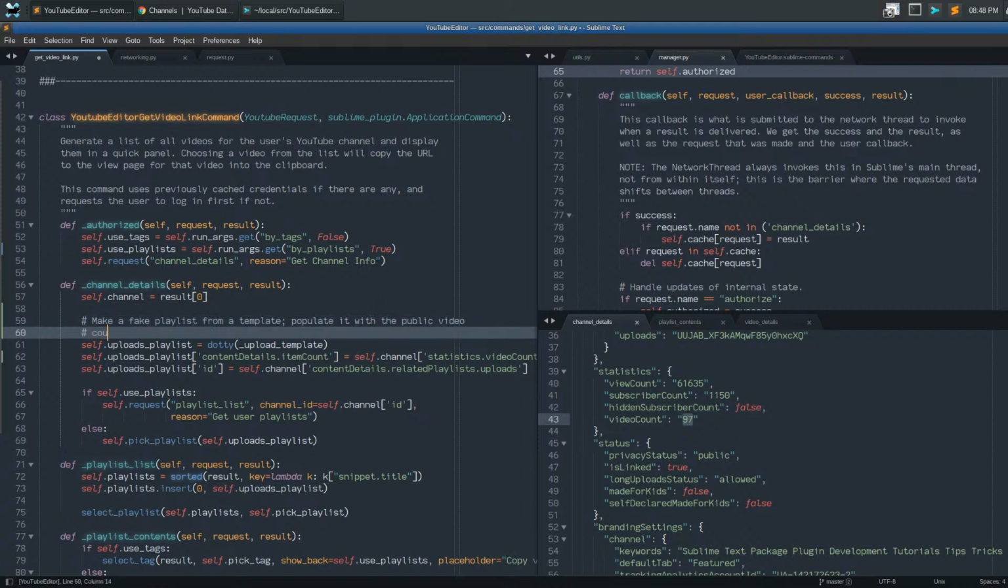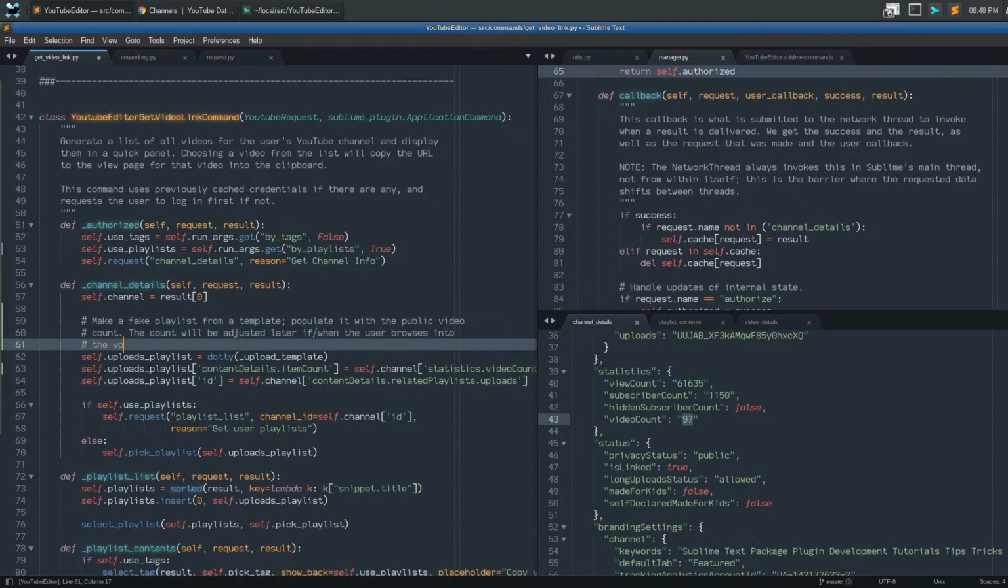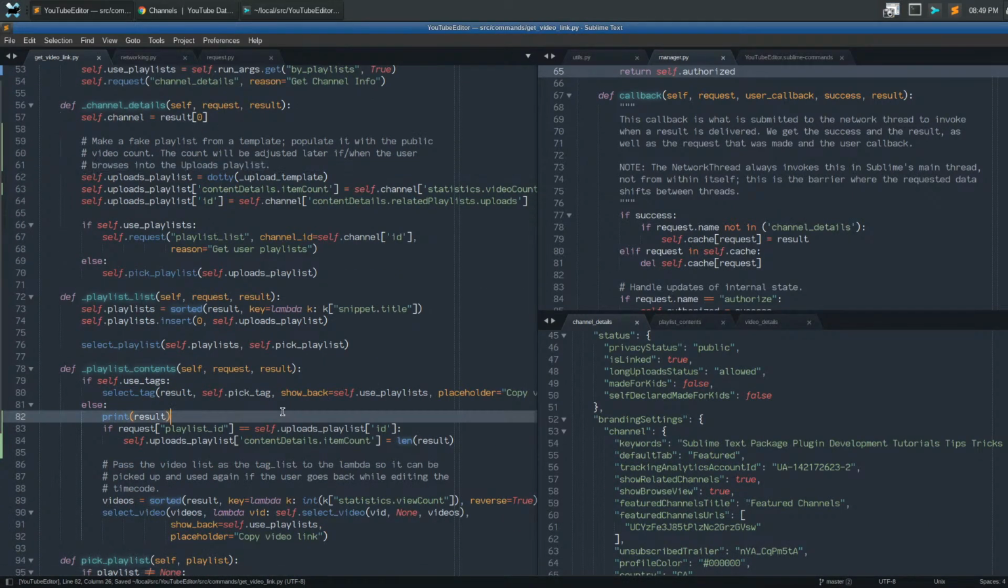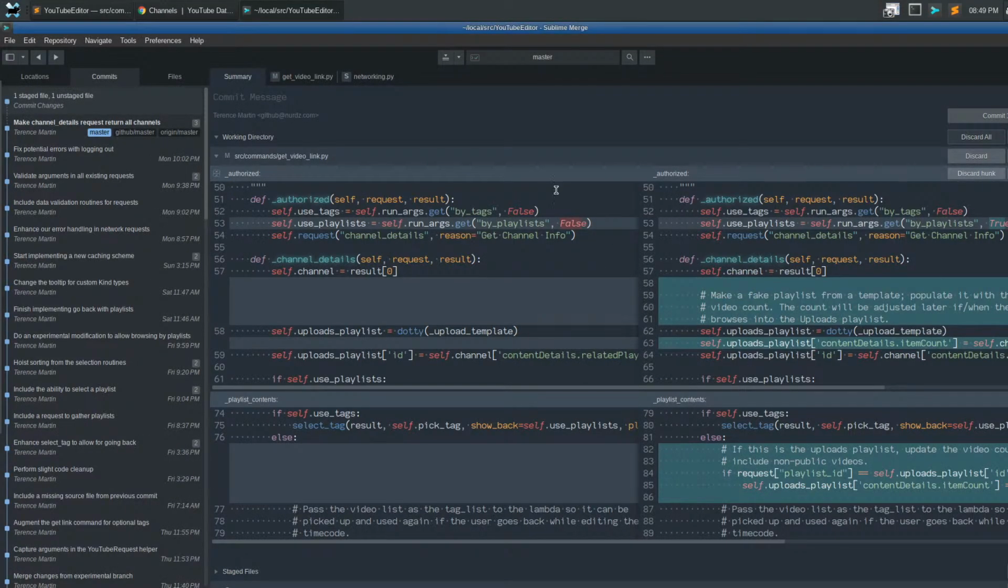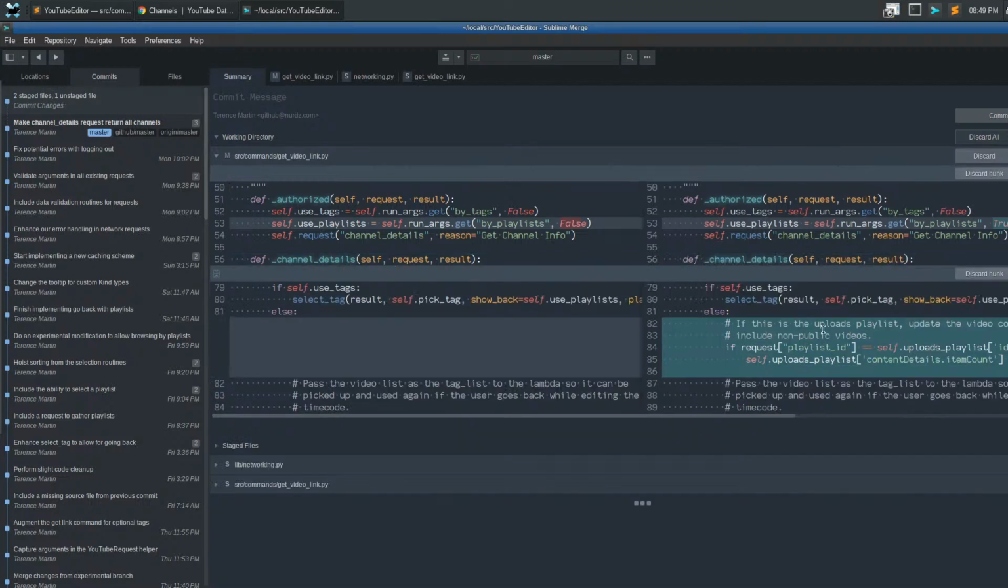Populated it with the public video count. The count will be adjusted later if, when the user browses into the uploads playlist. And then this would be, definitely don't want that, but we do want this. Update the video count to include public and, oh, sorry. We'll just say non-public videos because there's a bunch of different ways that can go. So we don't want that, but we do say when we get the channel details, make the little fake playlist there. So we'll stage those lines and we'll stage that hunk.